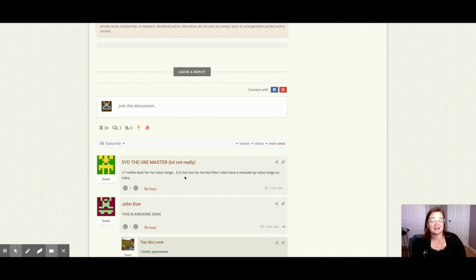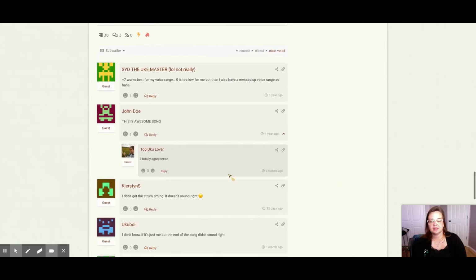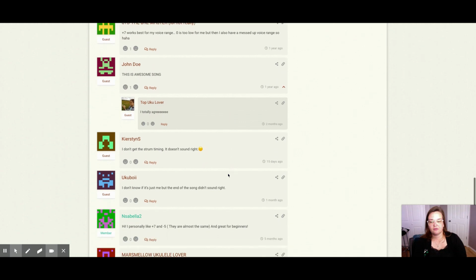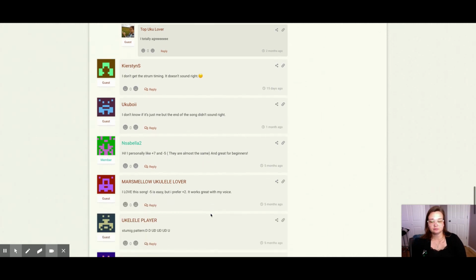You'll notice when I was singing, when we got to the chorus, it was a little high for me, but I chose to use those chords because those are the basic chords that we know. So they suggest +7. If you move a little further, then this one here says +7 and -5. They're almost the same and great for beginners. So we can go back up and look there.